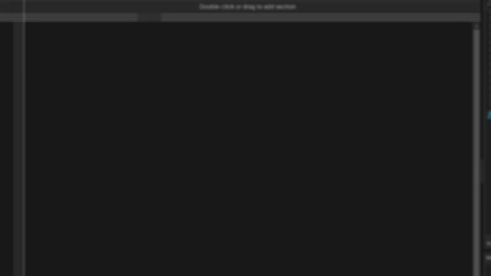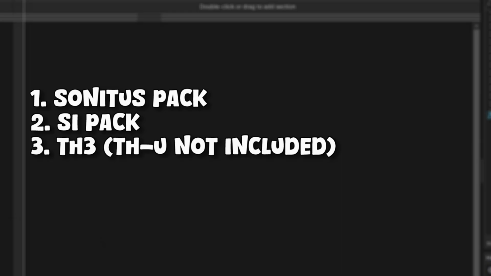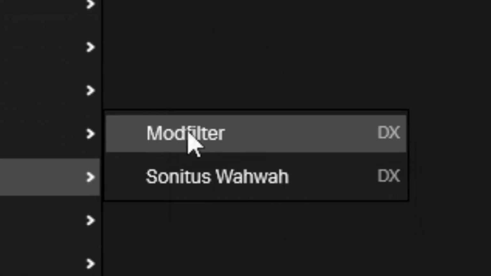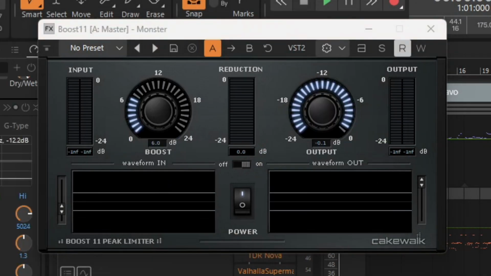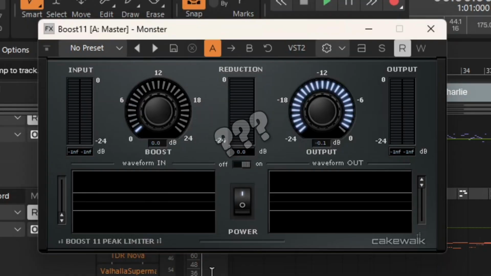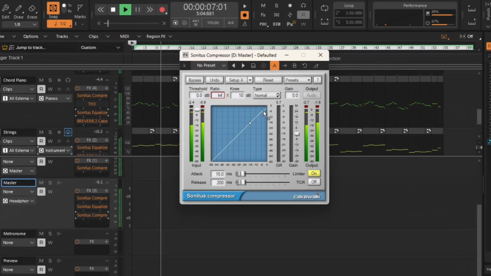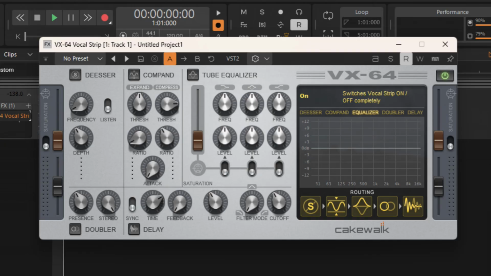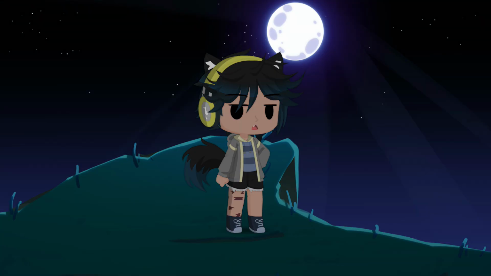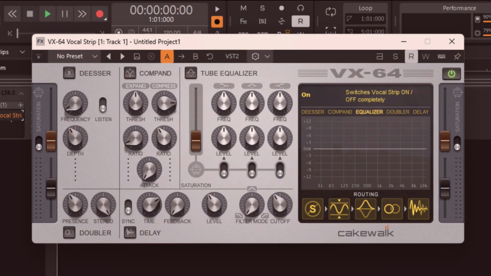The default plugins include, but aren't limited to, the Sonitas and SI packs, TH3, Reverb, ParaQ, and whatever these are. Boost 11 and channel tools are a little tricky since they do come free with Cakewalk, but they're not turned on by default. I wasn't certain if I was allowed to use them, but it's okay since I forgot they even existed while mixing. As for VX64, I didn't bother with it since there's no vocals.